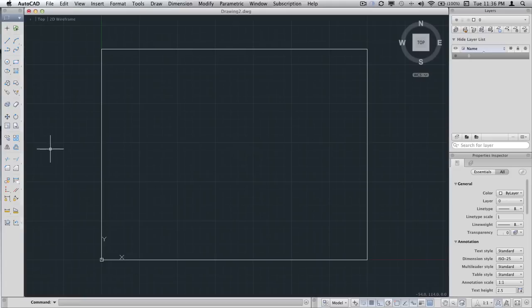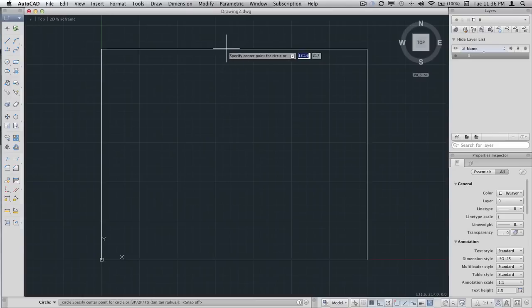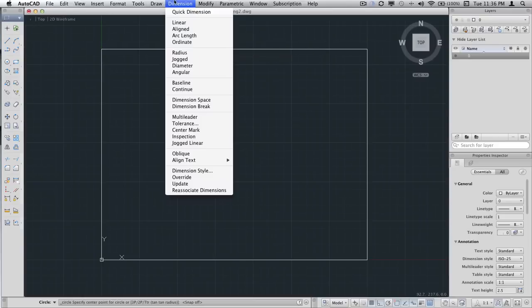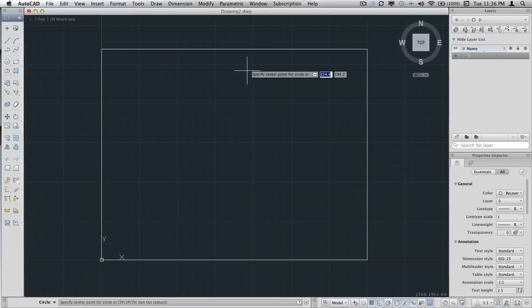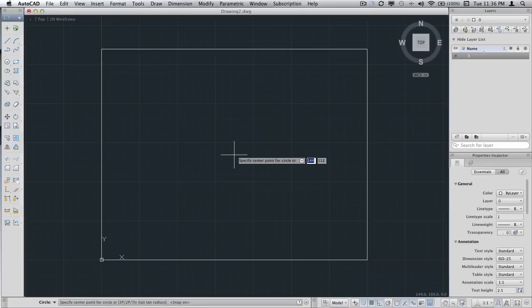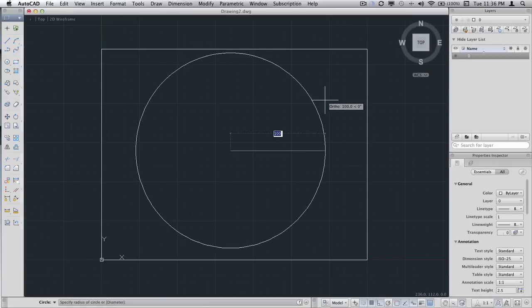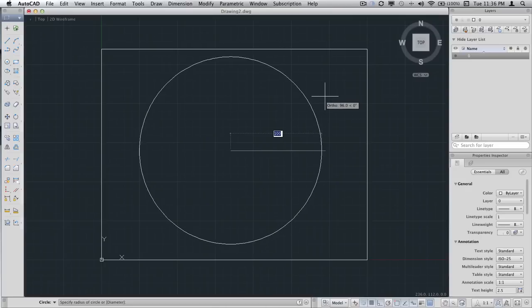So what I'm going to first do is draw a circle. You can toggle between whether or not you want to snap it by function or just F9. So that's snapping. So I just kind of want to find about what the center of that circle is.